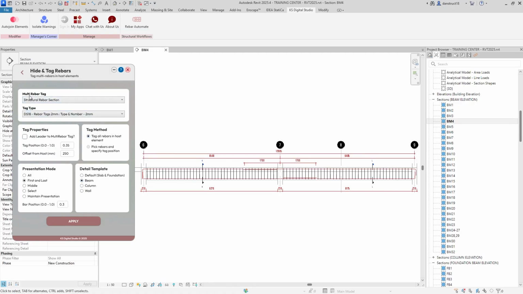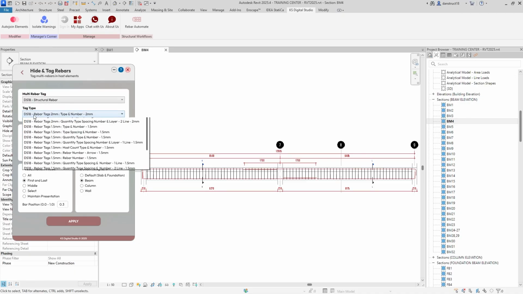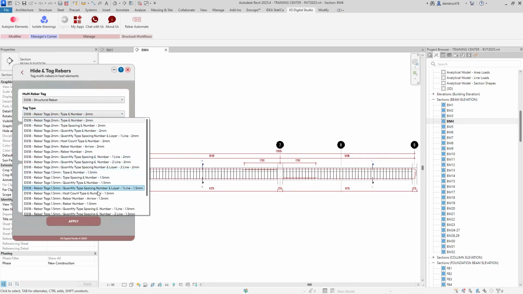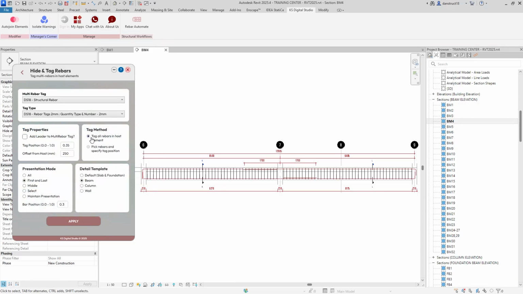I have the option here to select the multi-rebar tag and the tag type. It's important to know that the options that appear here are from the templates of the project you are currently using. For the multi-rebar tag, which I will use for my traversal reinforcements, I'm going to go ahead and pick this. Then for the tag type here, I'm going to go ahead and pick the one suitable for my project as well. I'm just going to use the quantity type and spacing 2mm. There we go. And then you can see that tag method is only restricted to this option. This other option is available for slabs.